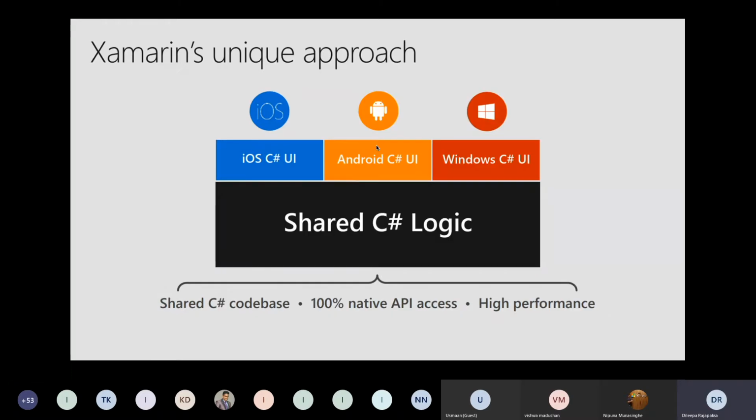So today we're gonna learn about C Sharp, right? If you have learned one language called C Sharp, you can develop for iOS, Android, as well as Windows, right? So you have a shared code base, 100% native API access and high performance.